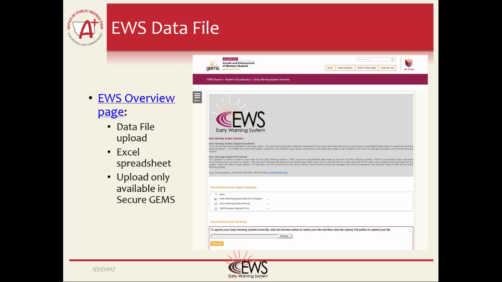The upload process occurs on the EWS Overview page, but only in GEMS Secure. This is the only difference between the secure and public version of GEMS on the EWS Overview page. There is a space in the secure version to upload your data file. The data file is an Excel spreadsheet and must be in a specific format. The Early Warning System data file template that is available for download on this page does display the correct format. We will cover more on the format of this file later in the lesson.